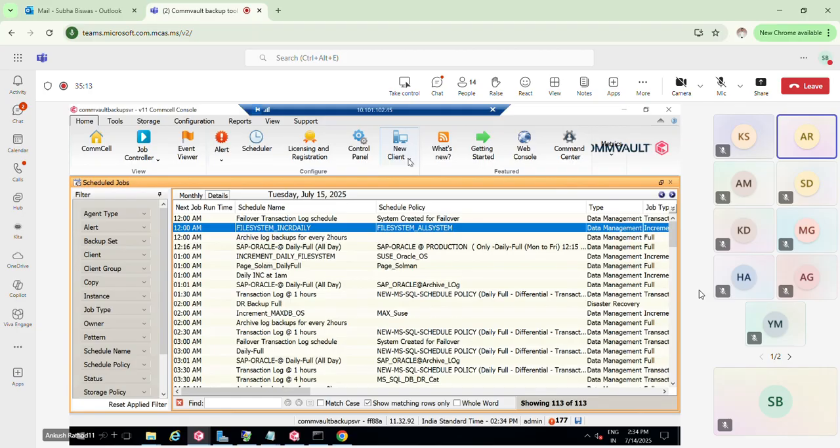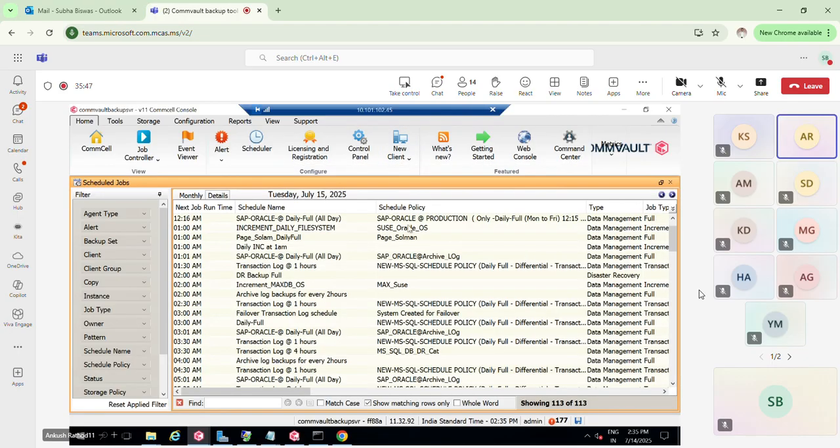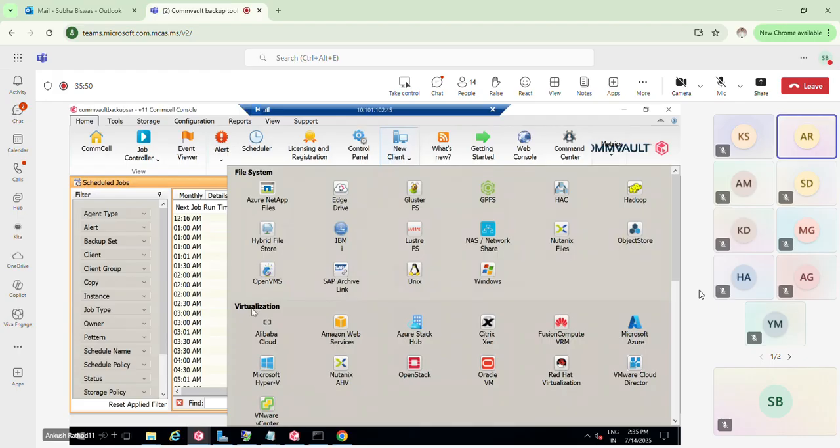Next is new clients. Some people know about that, because they work on Commvault. If we can push the network from the Commvault side, then we will use this new clients option. From here you can see all the options: all agent-based backups, like Windows, Linux, SAP HANA, hybrid file store, Azure, Hadoop, big data, Nutanix, all those things we can configure here. NAS storage as well. If it is virtualization, VM level backups, then we will configure from the virtualization option.